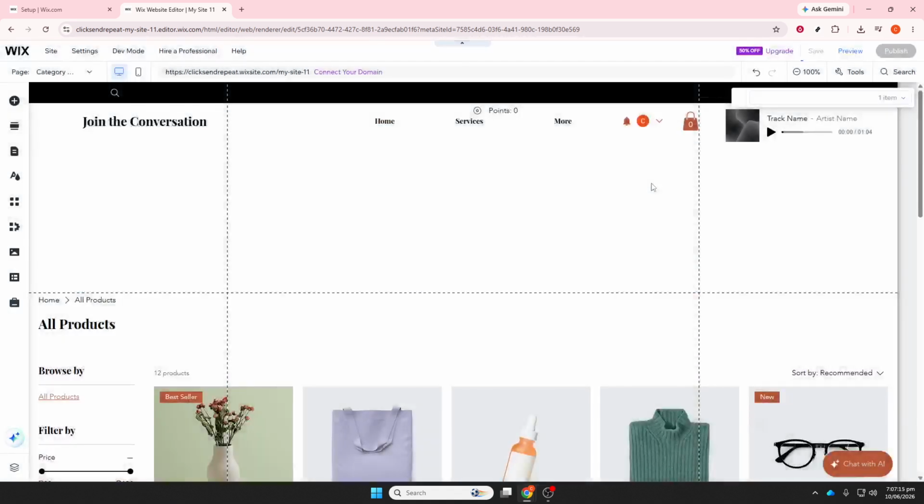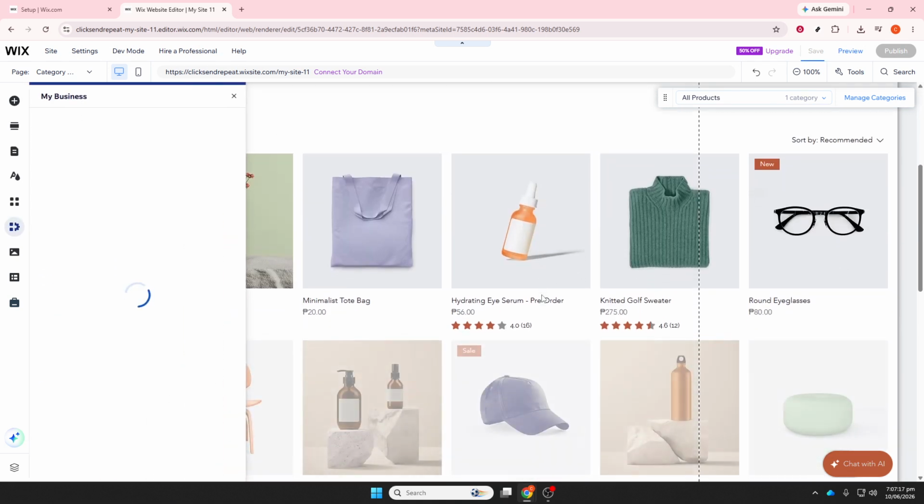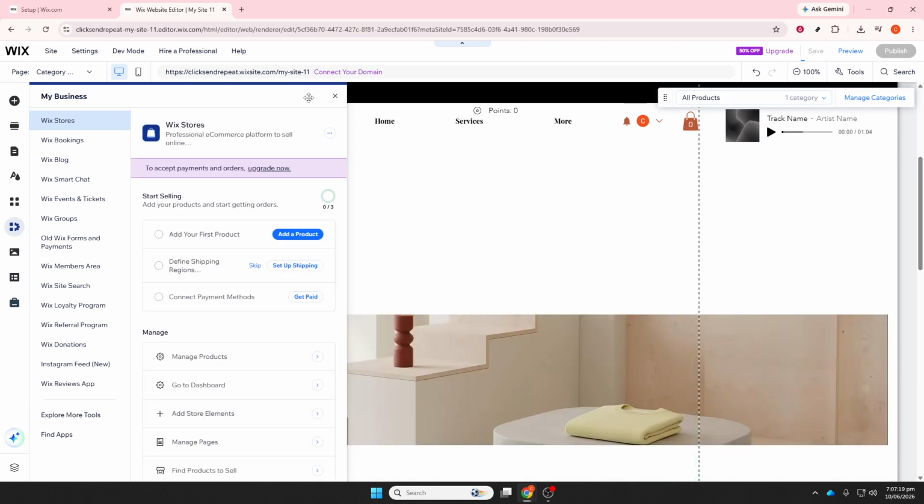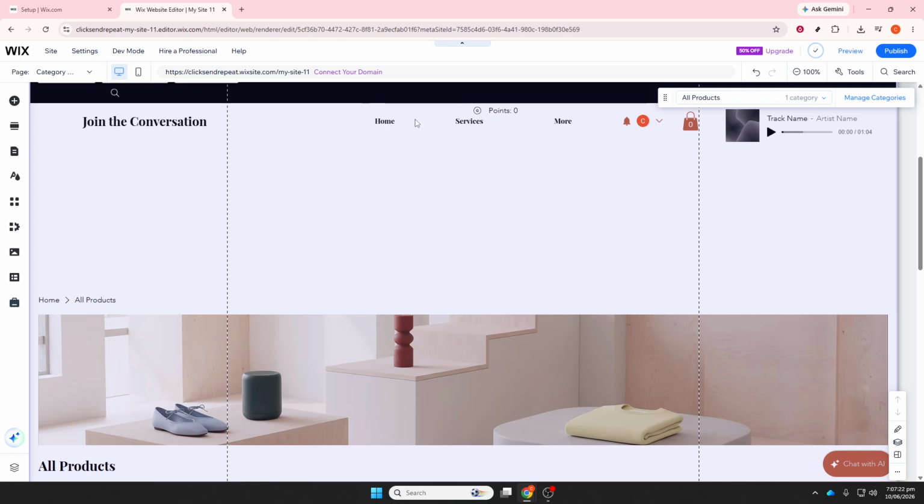To keep your store organized, group products into collections. Go to Store Products, then Collections, and click Create Collection. Give each collection a clear name, then add the relevant products. This makes your store easier to browse and helps customers find what they need faster.